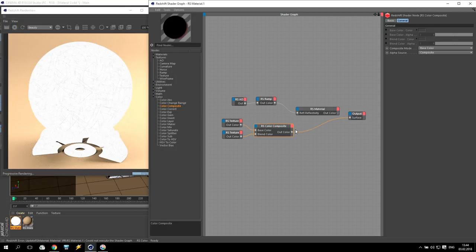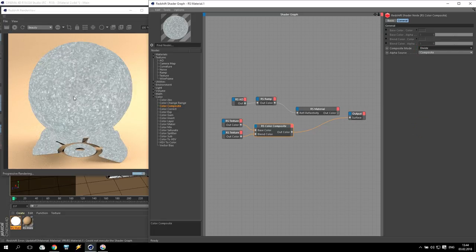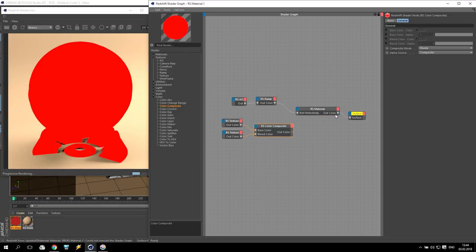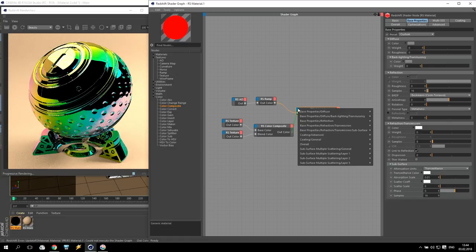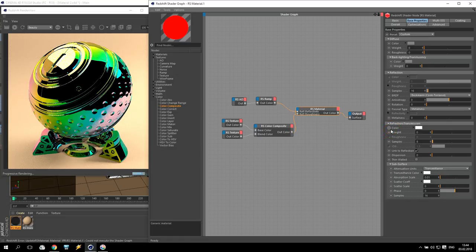I have it like this. Go to composite, and for our composite mode, use, I don't know, maybe divide. You will have it like this, so it looks beautiful. Apply it to our material, like a reflection roughness.